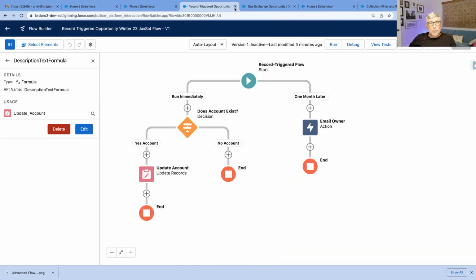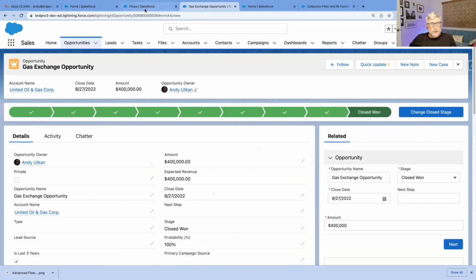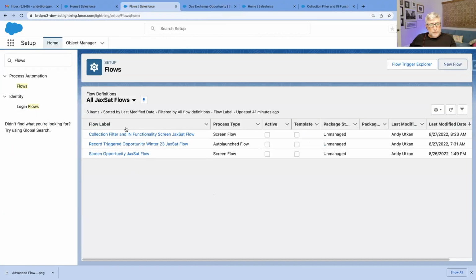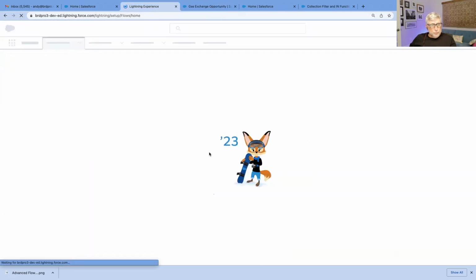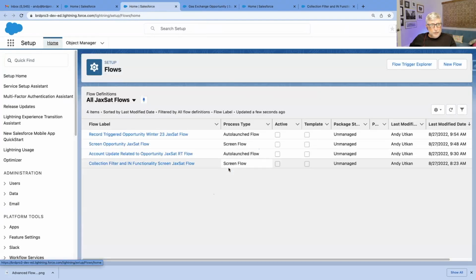So let's quickly go to our collection filter and show you the in functionality before we go to ask me anything or questions and answers space. Now, this is an interesting one.